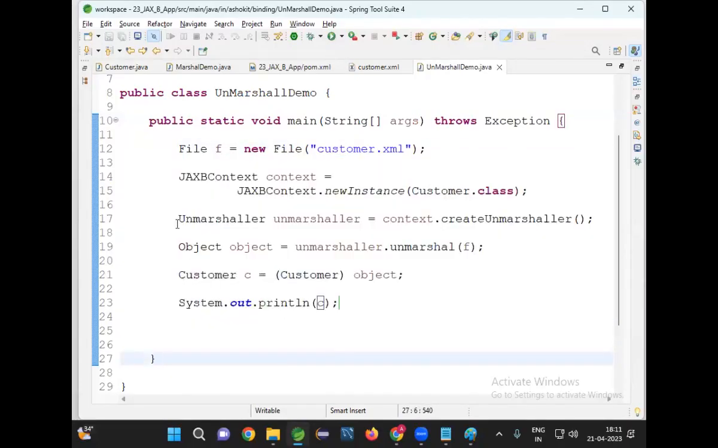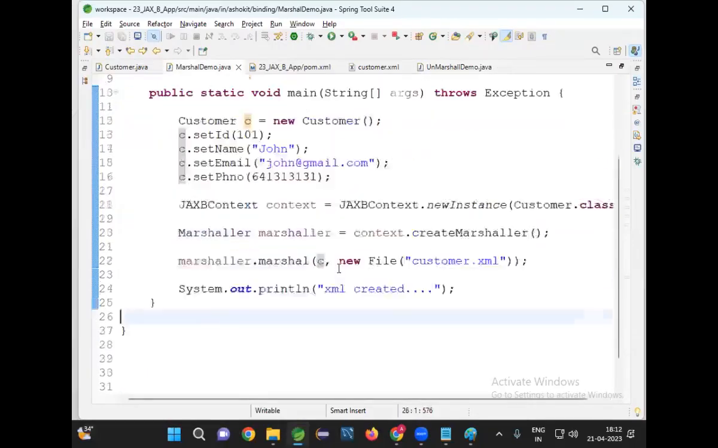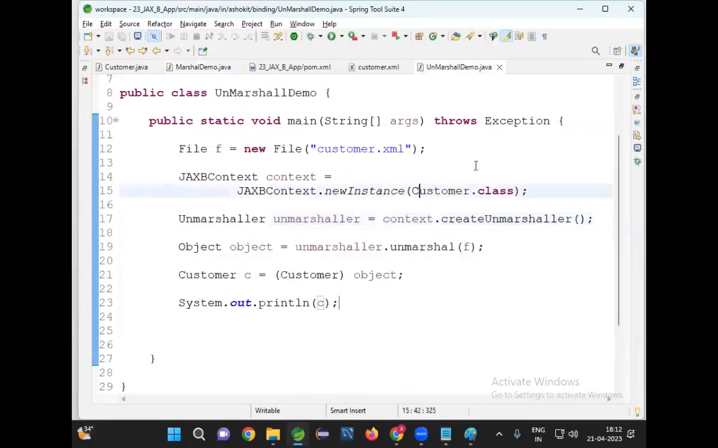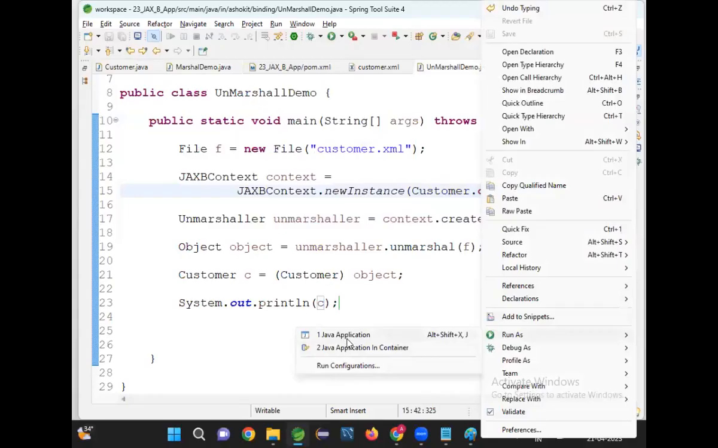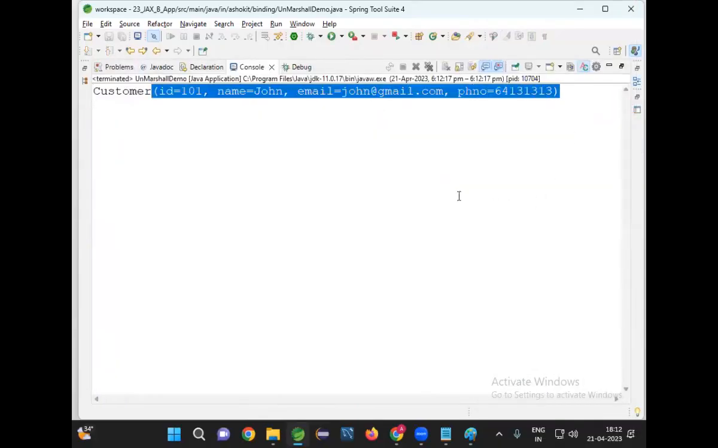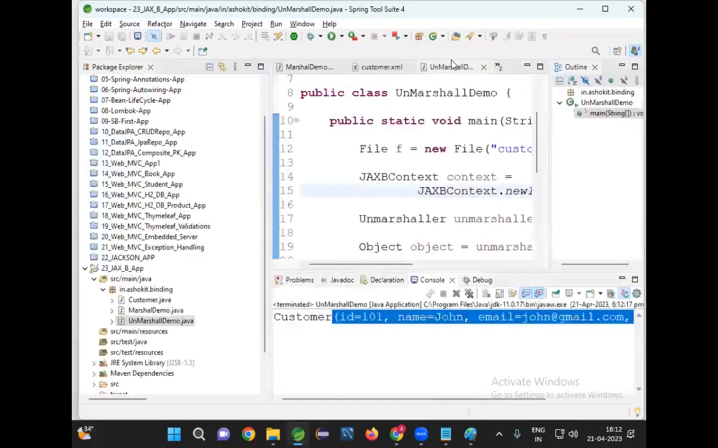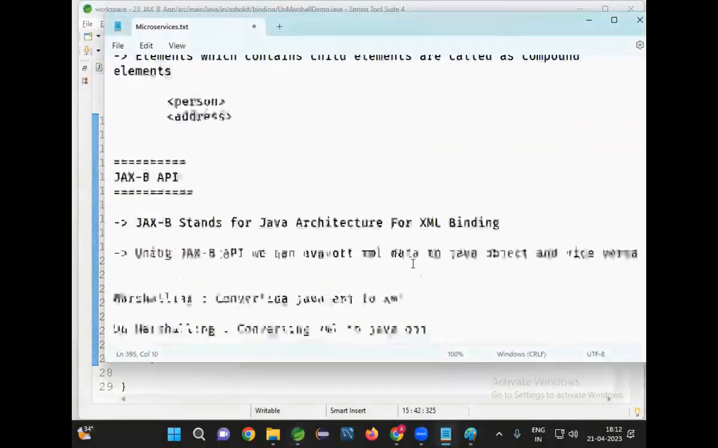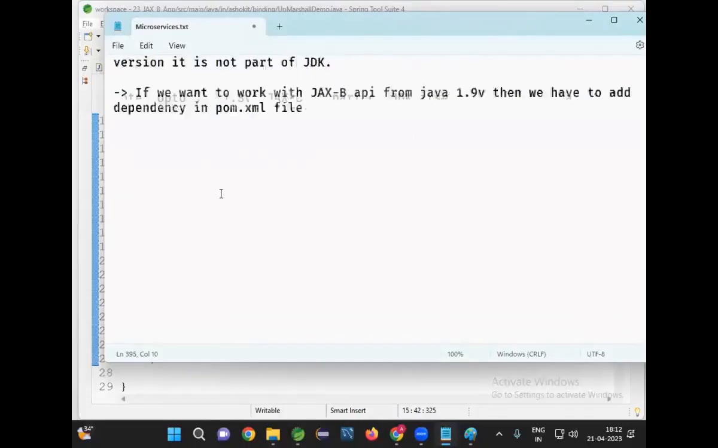That is called unmarshalling. To perform the unmarshalling, there is a class called unmarshaller. To perform the marshalling, there is a class called marshaller. Unmarshaller and marshaller available. Let me go for unmarshaller. Run as Java application. Am I able to get the Java object? Yes. XML to Java, we are able to perform. So let me give the steps here. Working with JAXB API.